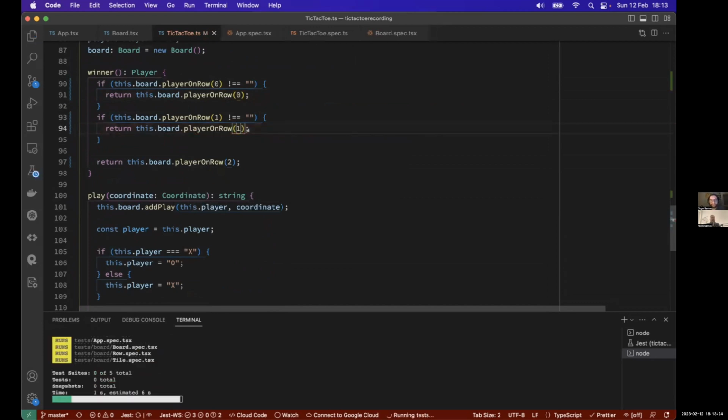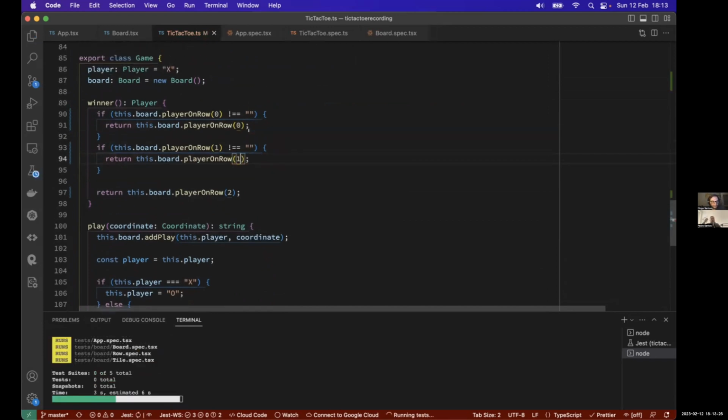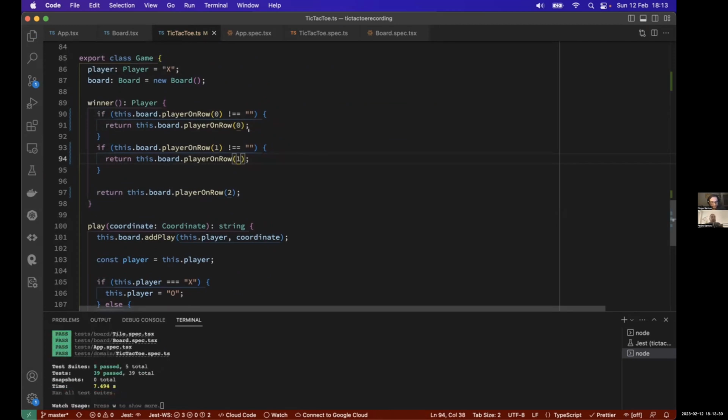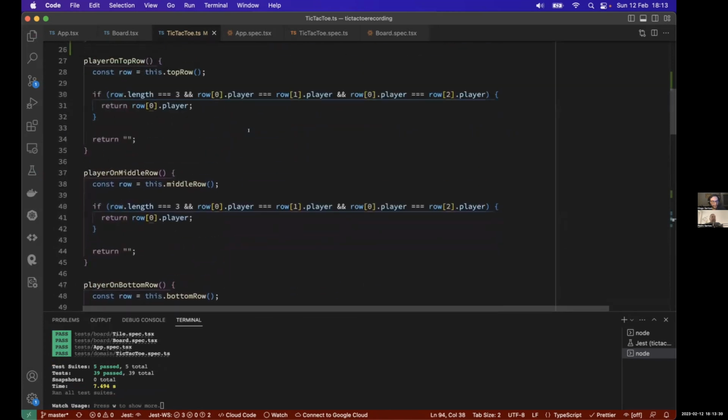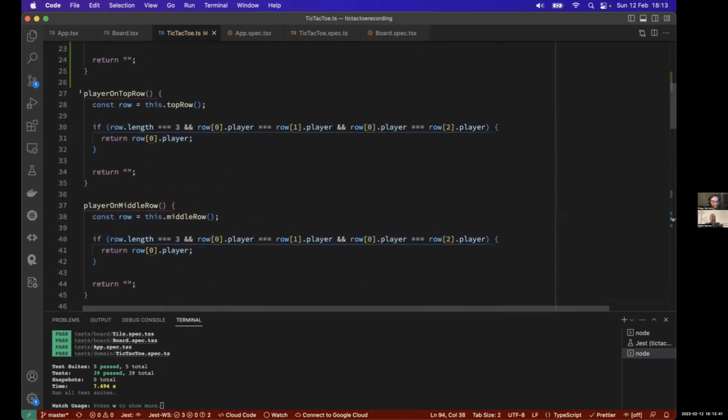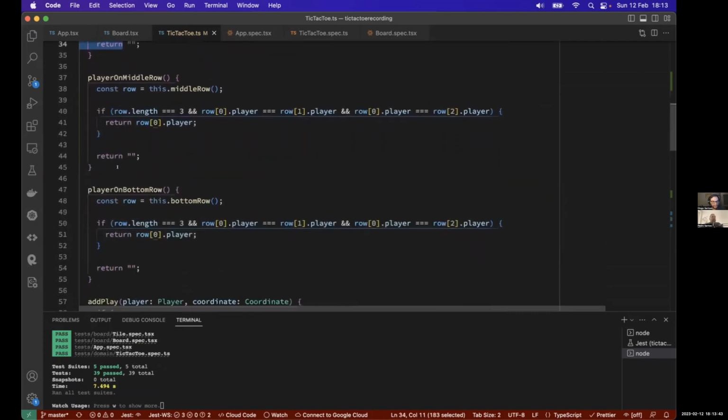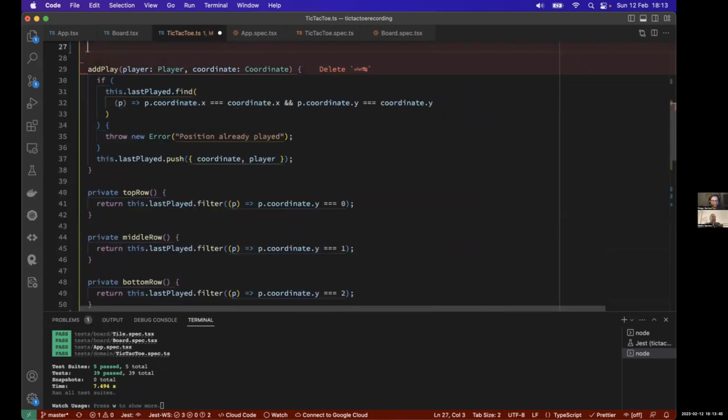Okay. So we've just replaced one thing with the other, right? Yes. So now we should have a lot of methods that wait. We have more stuff to do. Go up to the board. And now we can delete all of this. All of that stuff. The player on top row, the player on middle row, and the player on bottom row. Delete that.